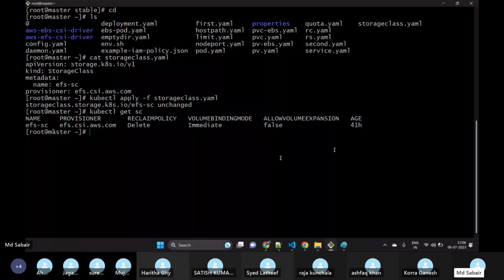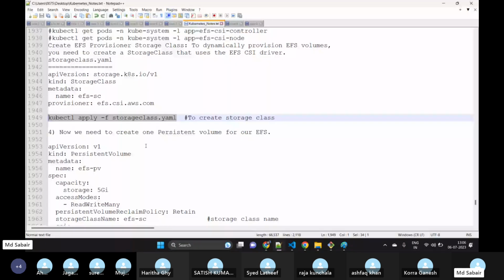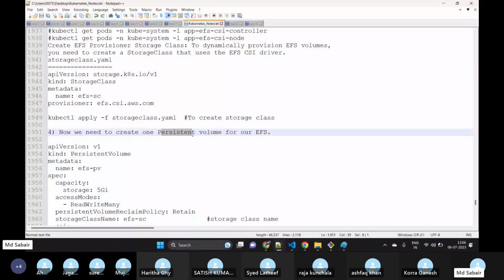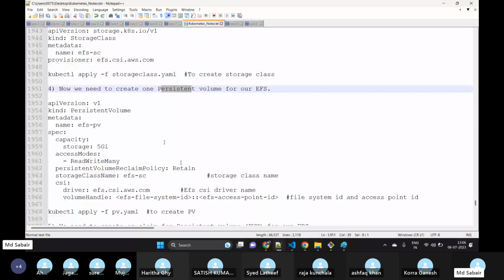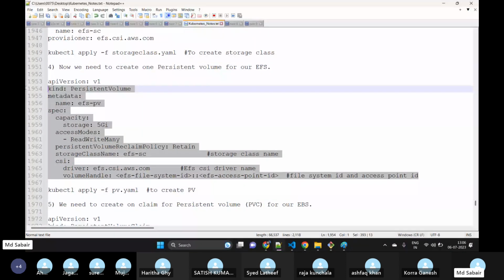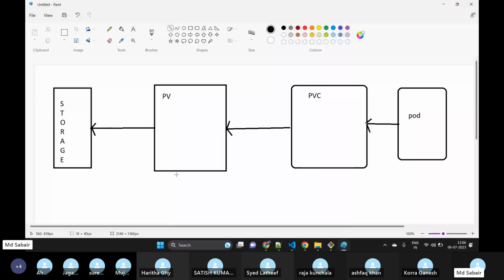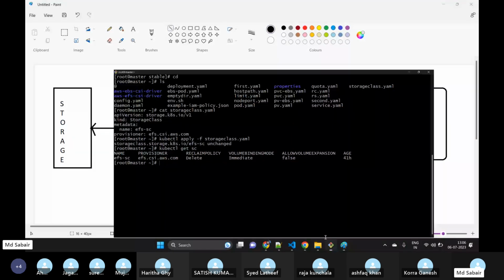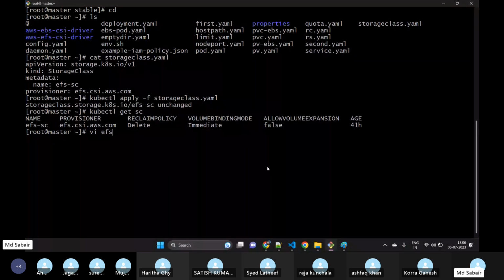Okay, and then we need to create one persistent volume for our EFS. So let me copy this. Same again, we need to create. So we have our storage now. We need to create PV, we need to create PVC, and we need to create pod. Okay, so now let me create this EFS-PV.yml.